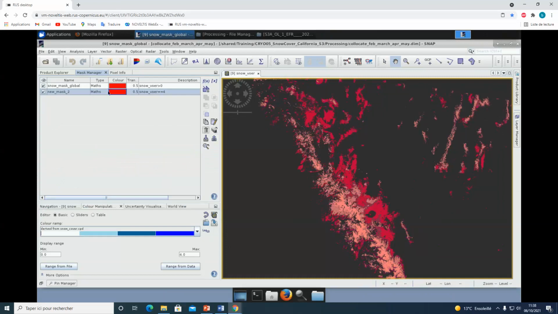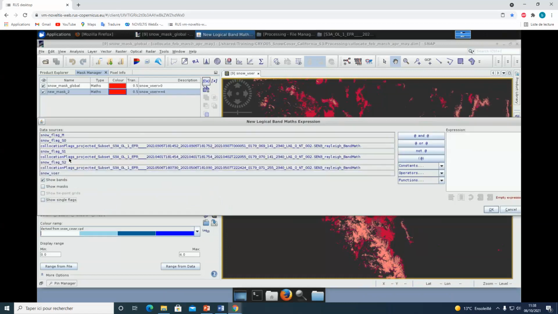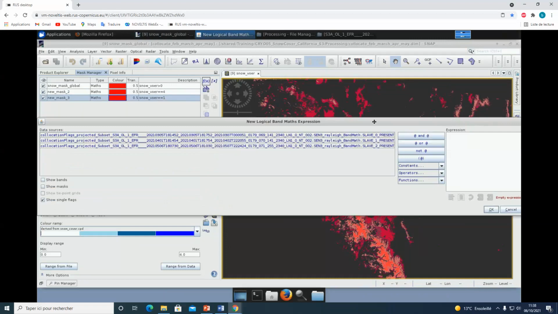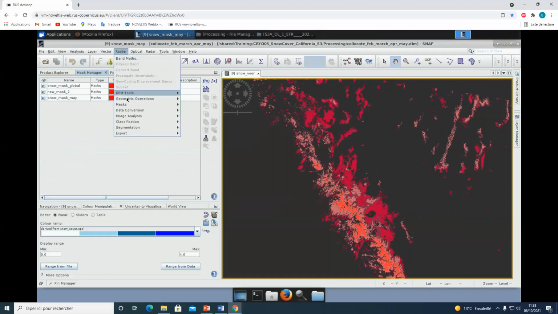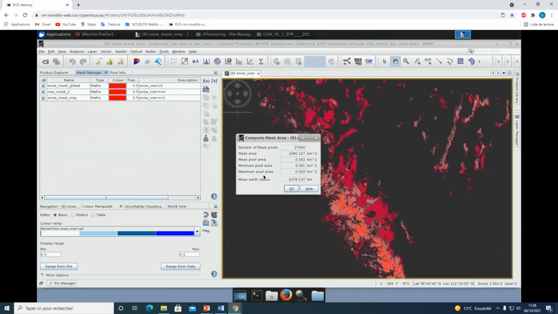Sorry, it wasn't equals 4, but equals 1. So here, okay. So you can compute, so this is, we can call it snow mask May. From raster mask area, you can compute the area from snow mask May, hit OK.